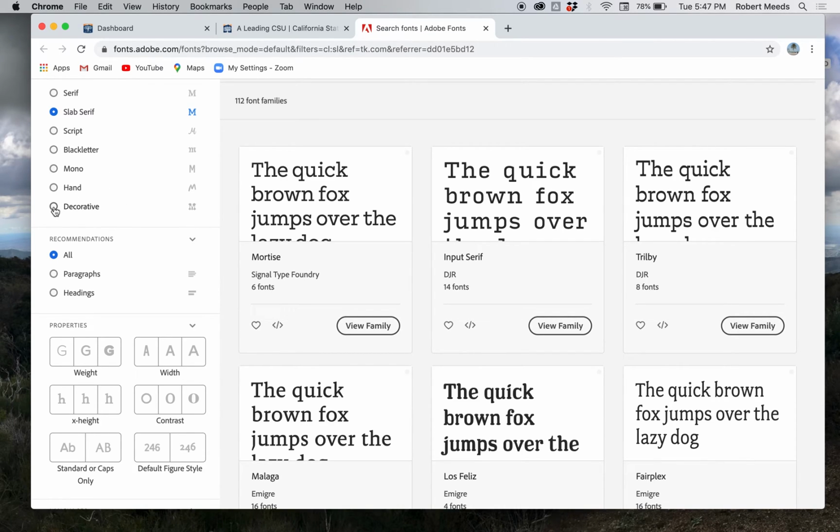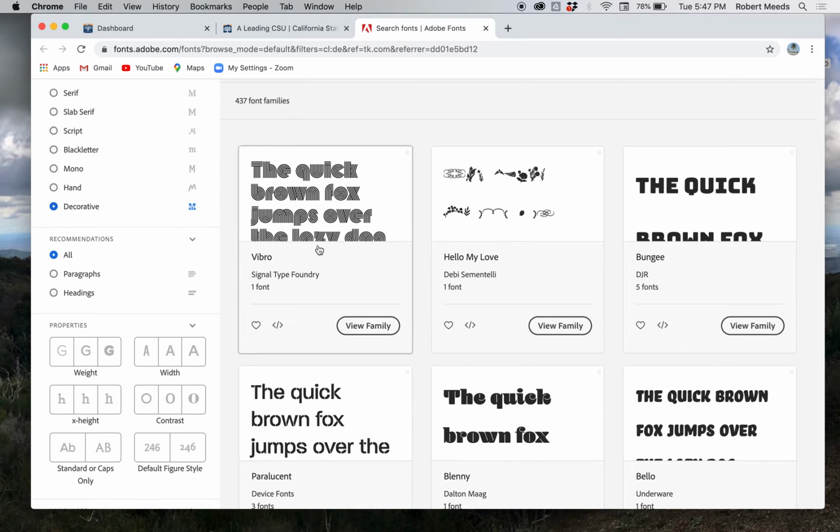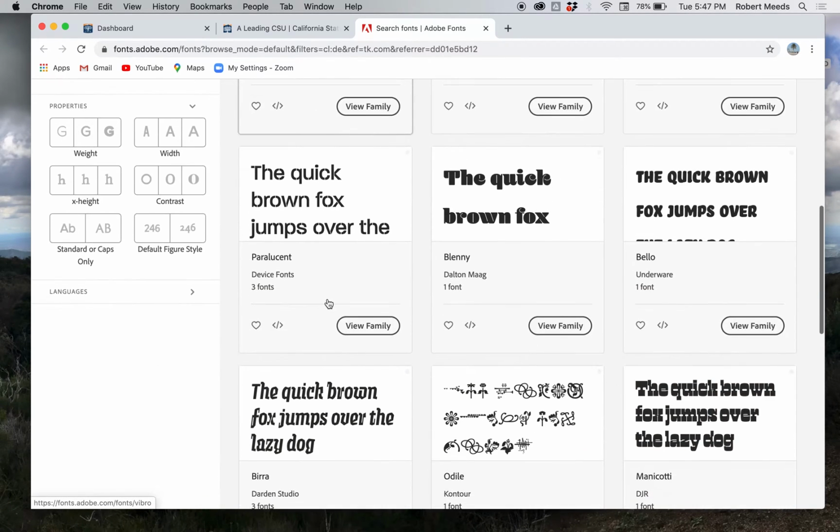The decorative fonts have very limited utility, but one place where you might have some use for them would be in this first project, the typography poster. So take a quick look at that, and you can look through all these different typefaces and find something that you think is a good match for the mood that you're trying to evoke with the quote that you're using.